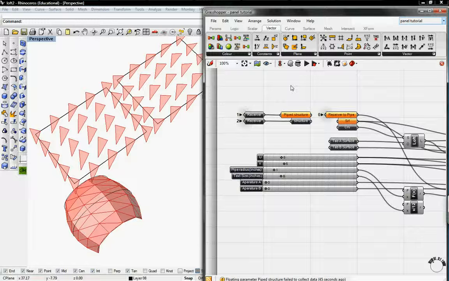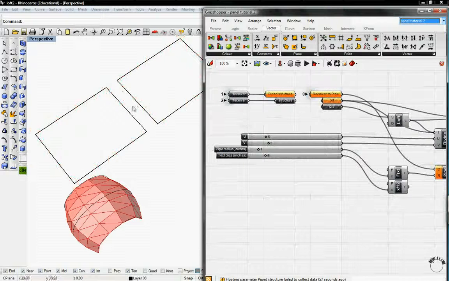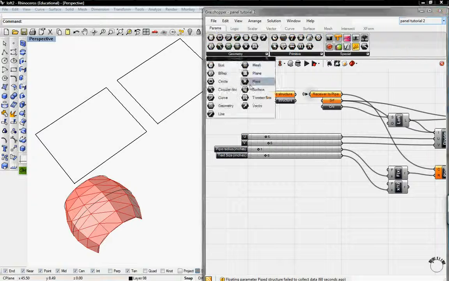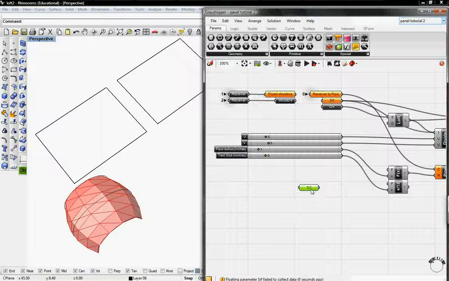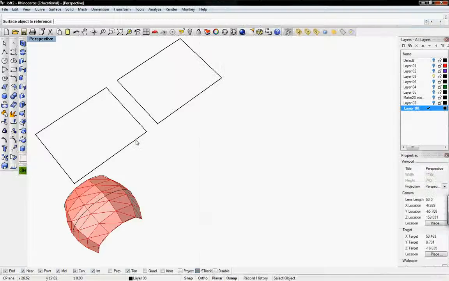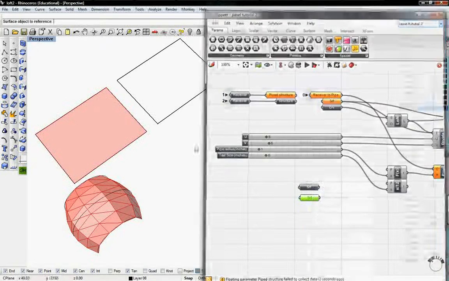Welcome to Digital Toolbox. Today we're going to break apart our panelized surface and lay them down onto two surfaces so we can fabricate them. So to get started, you should create two surfaces in Rhino, and then we're going to input that into Grasshopper by going to Geometry and grabbing the Surface button from Parameters. I'm going to set one surface to per surface.